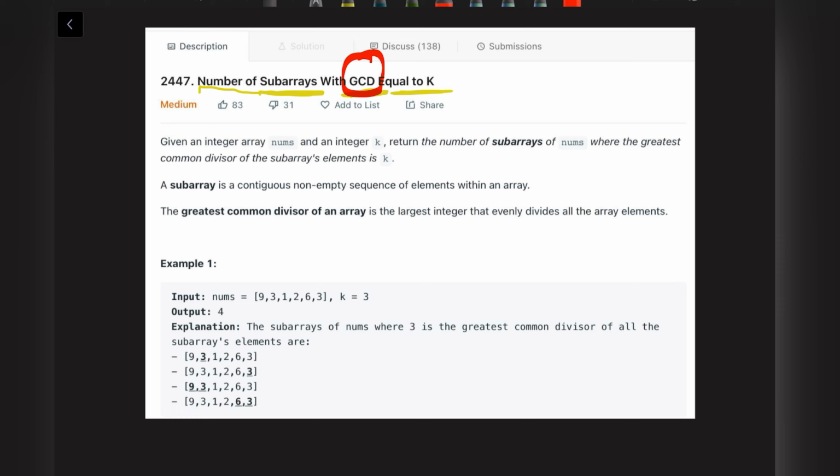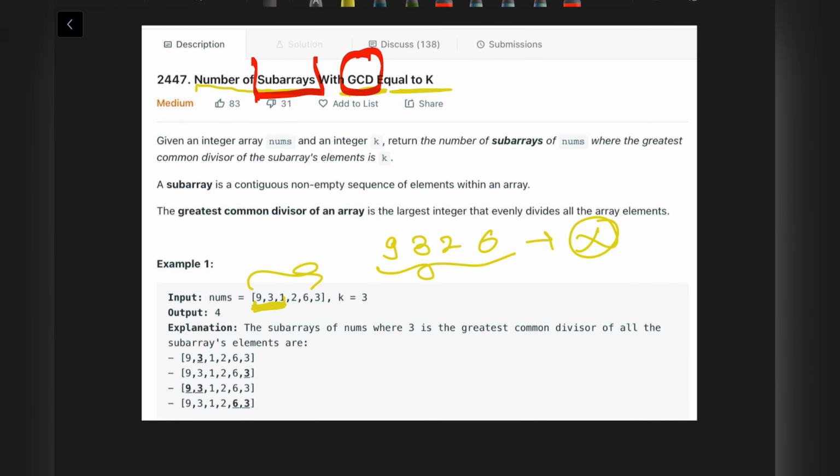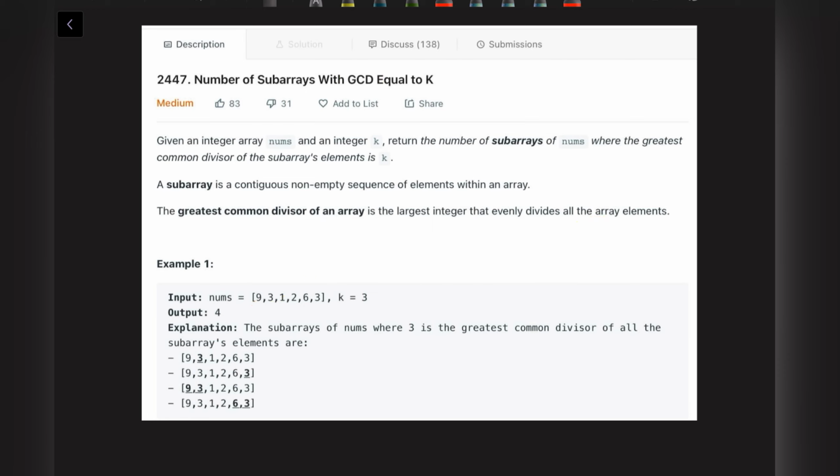Also, we have to think about what a subarray is. A subarray is continuous elements present in the array. Like if I take the segment 9 3 1, it is continuous and a part of the array, so it is a subarray. But if I take the elements 9 3 2 6, it is not continuous, so it cannot be a subarray. I think you know what a subarray is. If you don't, you can check it out on any YouTube channel.